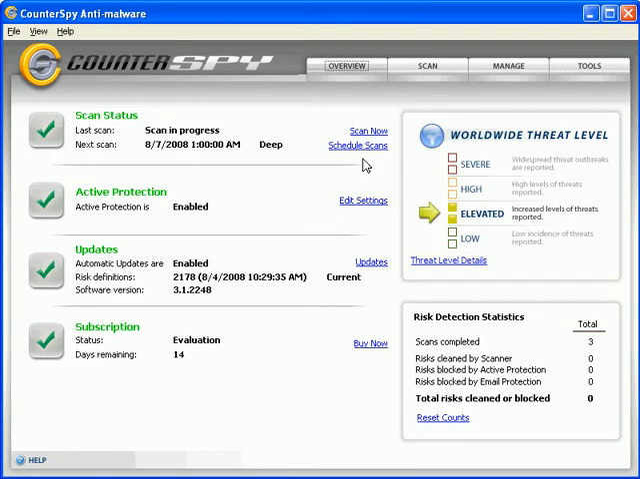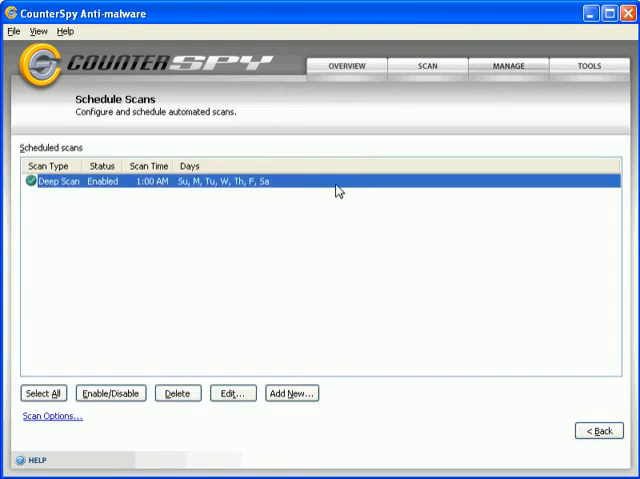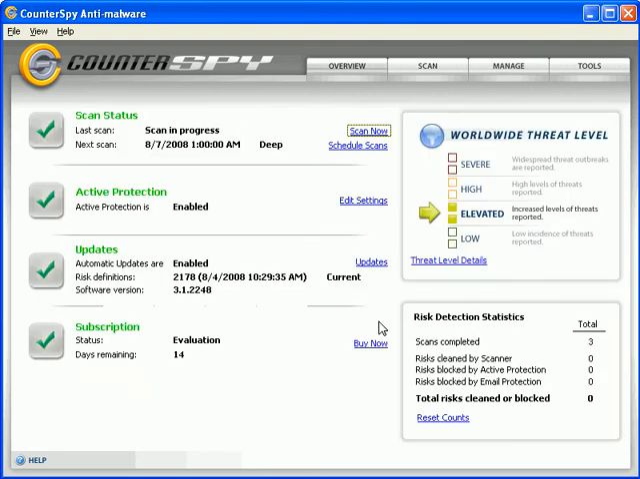Let's take a look at how to customize some of CounterSpy's options. You can edit a number of settings from the overview screen. If you choose Schedule Scans, for example, you can customize the times you want to run a scan in your system. We suggest that you time your scans to when your computer is on but is not being used. Now, let's take a look at the settings for active protection.